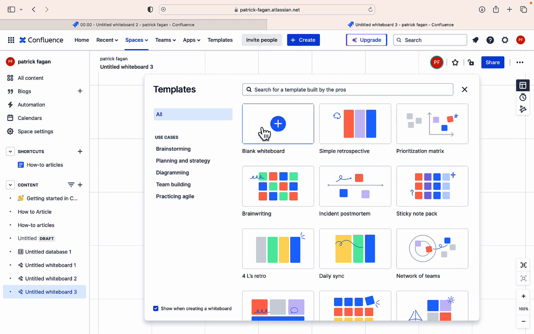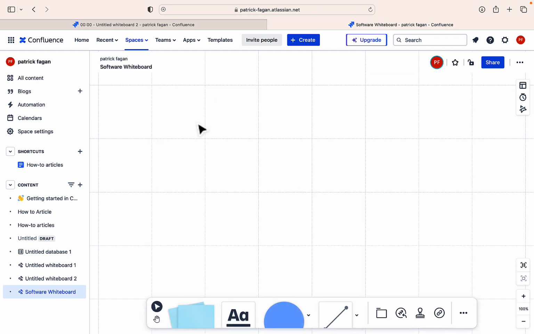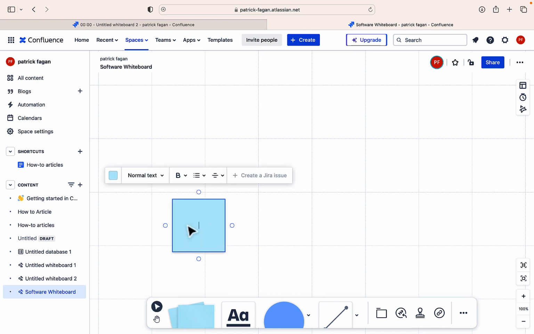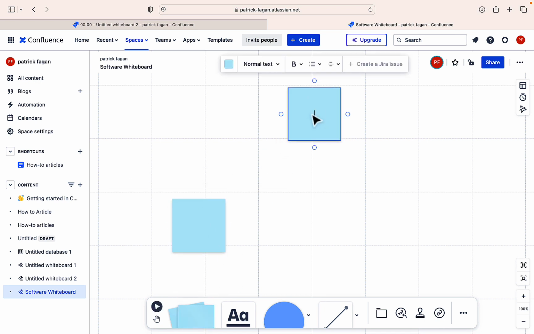We have these template options, but I'm going to give this a name. I'm going to give this software whiteboard. And it just created a new whiteboard for us without a template. And that's exactly what I wanted. So let's take a look here. We want to first add a couple of these. We can drop and drag some of these sticky notes.